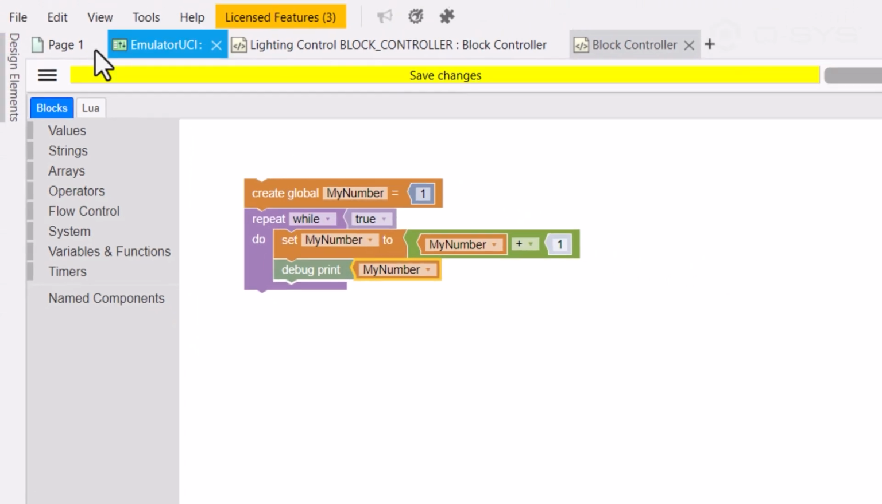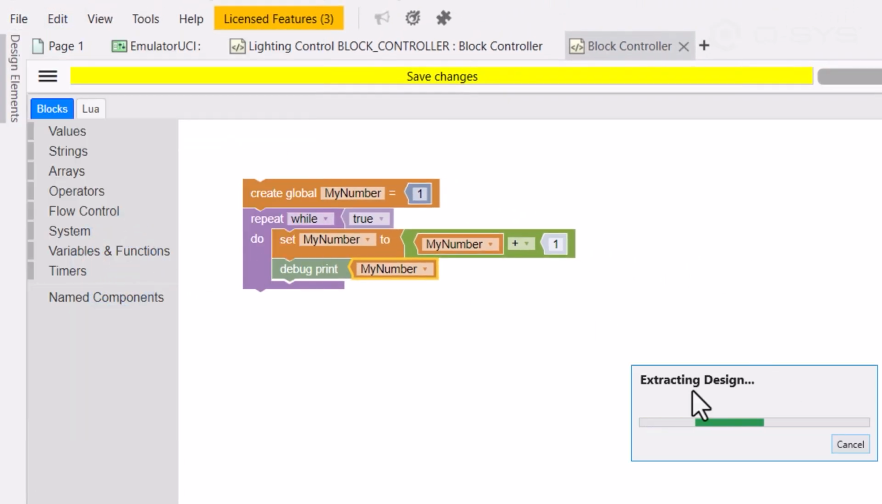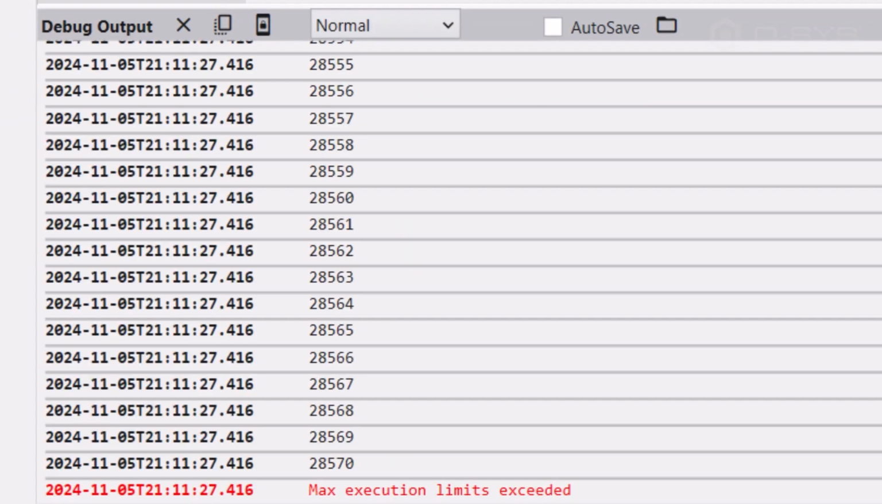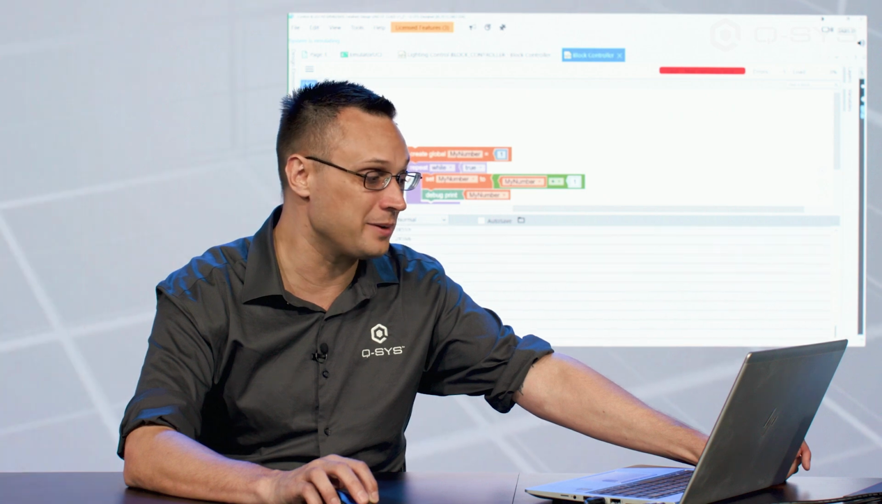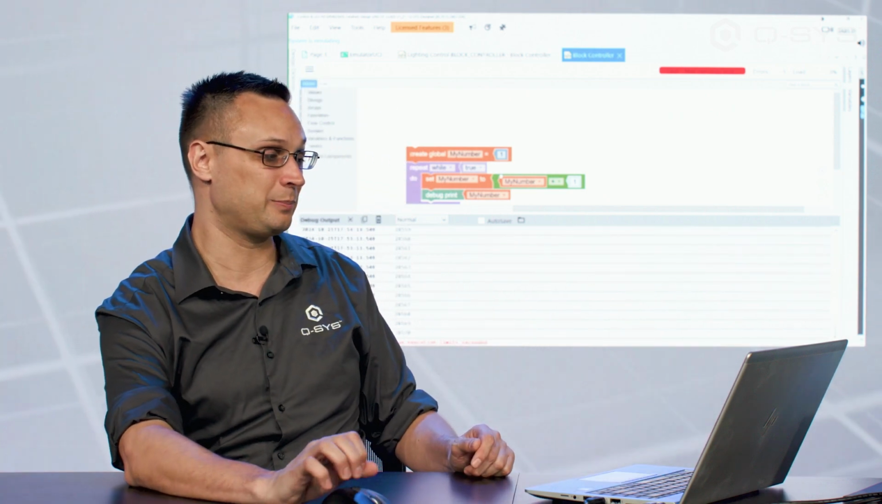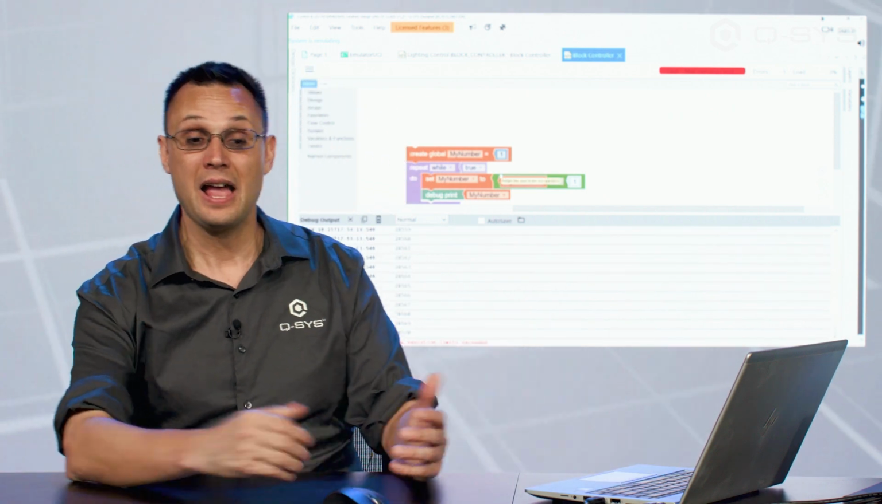And we will jump into emulation mode so that we can have our debug window tell us what happens. And look at that. Within the blink of an eye, it did this 28,570 times, and then we got max execution limits exceeded. So in one moment, it ran through that loop nearly 30,000 times.